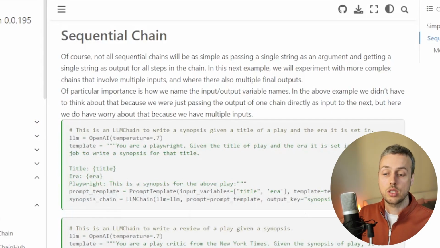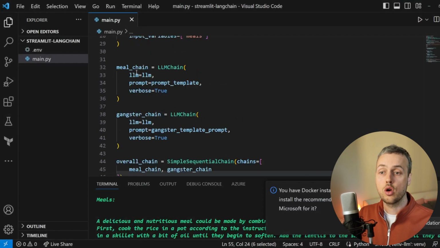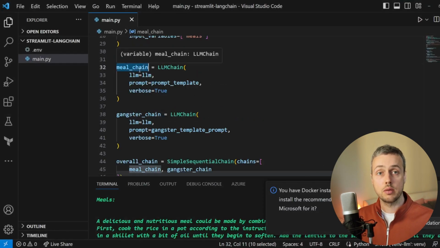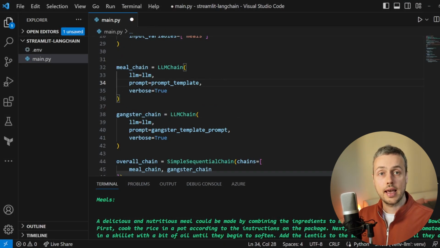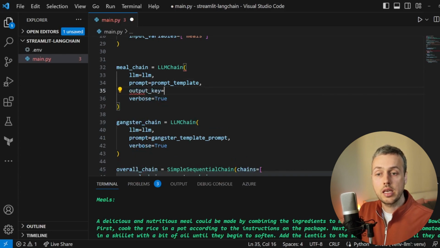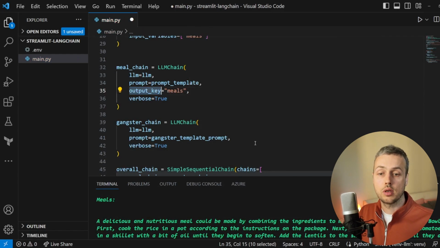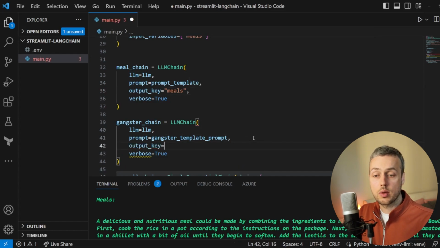Now in our case, we might be also interested in the output from the meal chain, which is just the meal in normal English text, as well as getting this gangster version of it. And if we're interested in getting the intermediate outputs, we can pass a keyword argument called output key here, and we can give the output from this process a name here. In our case, we'll call it meals. And we can copy that keyword argument down to the gangster chain as well, and we'll call this output gangster meals.